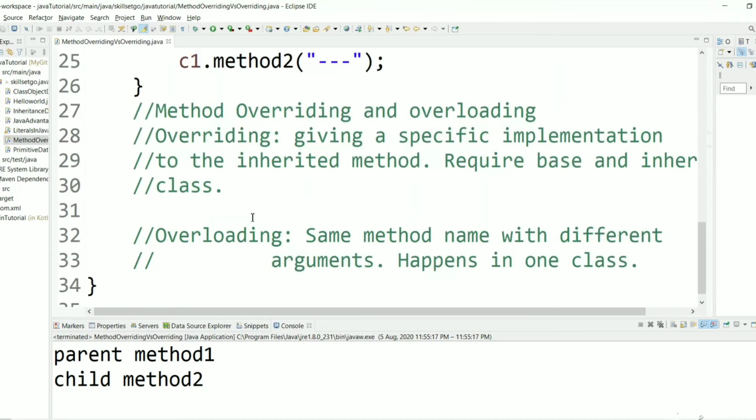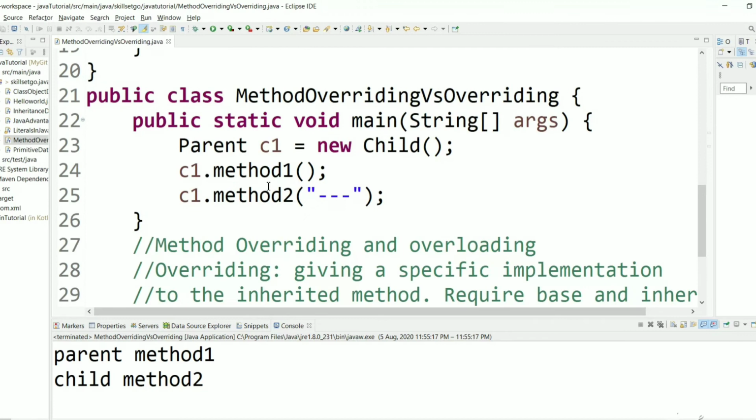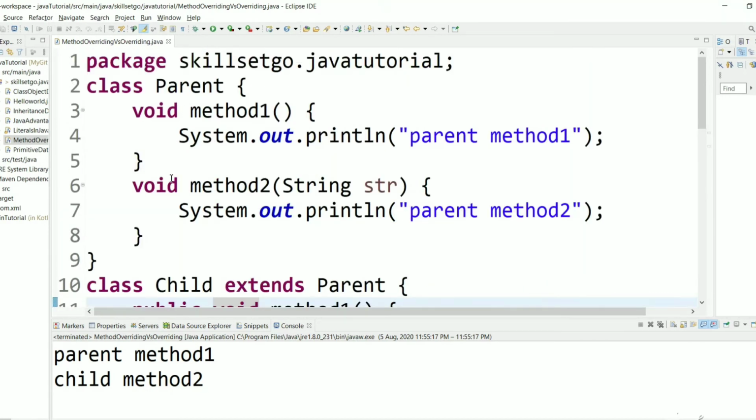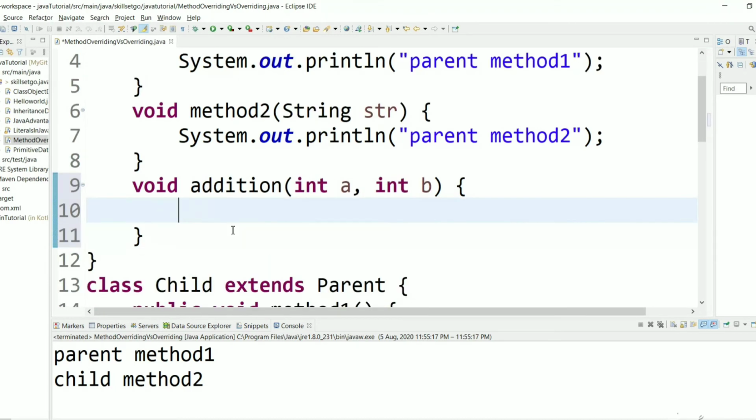So this is about overriding, and now let's see what overloading is. Overloading doesn't require the base class and child class concept. In the same class, we can have different methods with the same name. So let's take any class and have a method addition. Addition will take int a and int b, and we can print a plus b. So this is one method we have in this class.